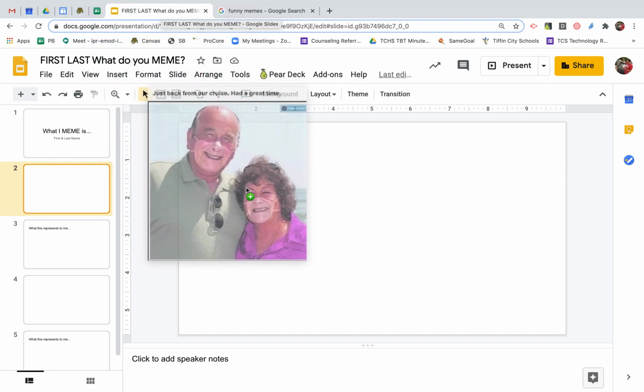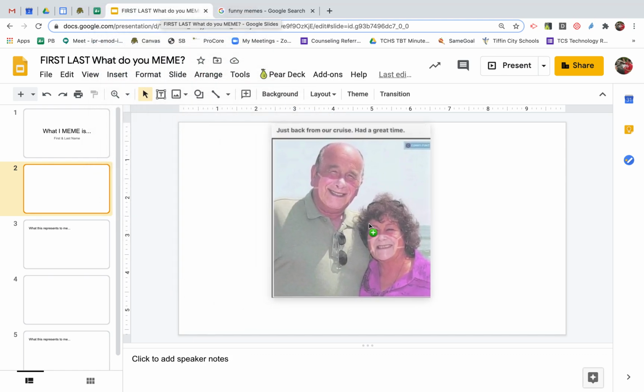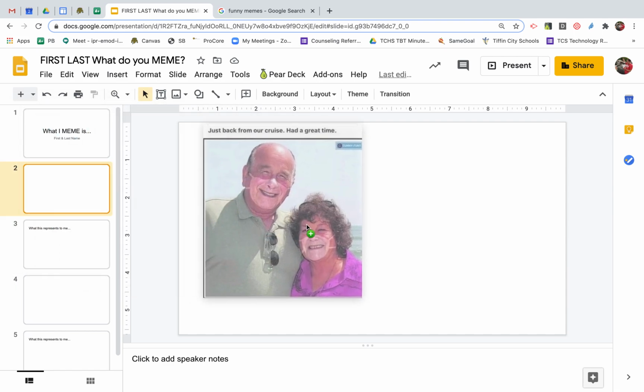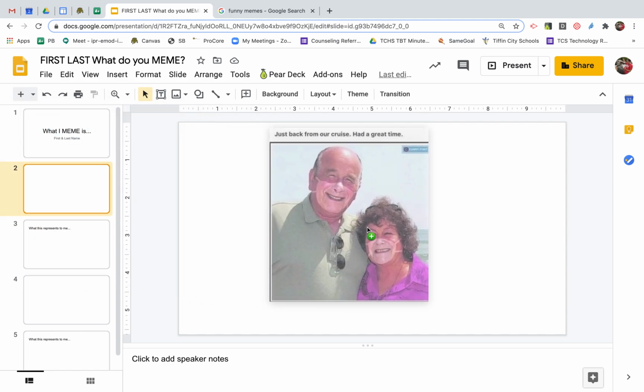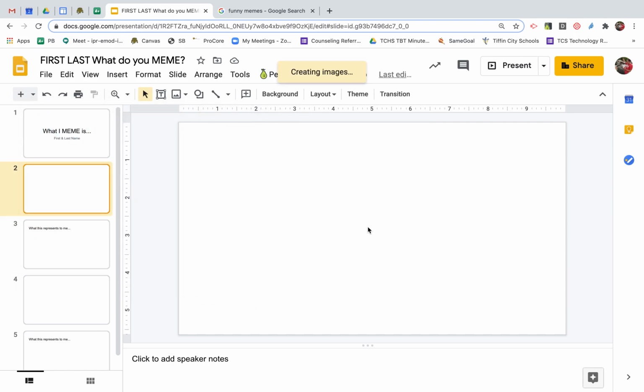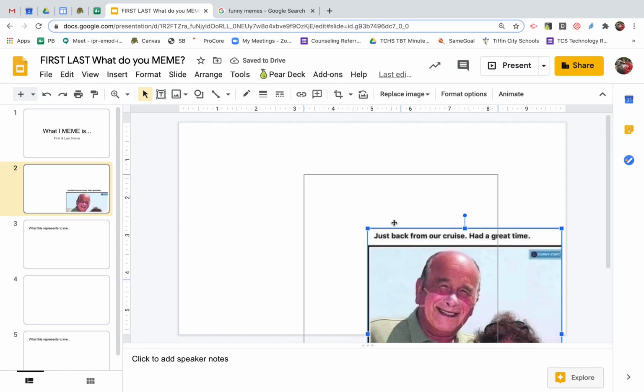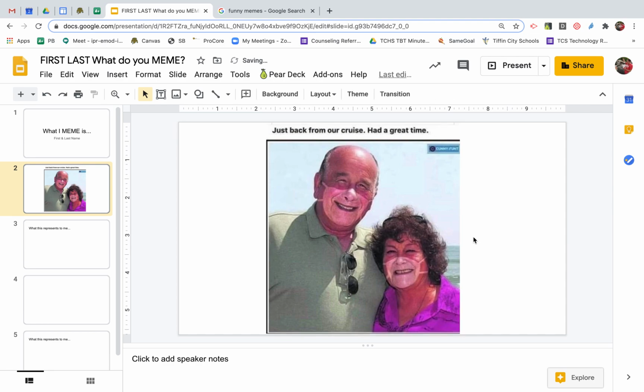This is a nice thing about using all Google for this, because it's intuitive to it. And then since I already had the second slide open over here, I'm just pulling it back down to this slide, letting it go, and after a couple seconds of saying creating image, it'll drop it down into there, and then I can drag it and resize it and do whatever I would like.